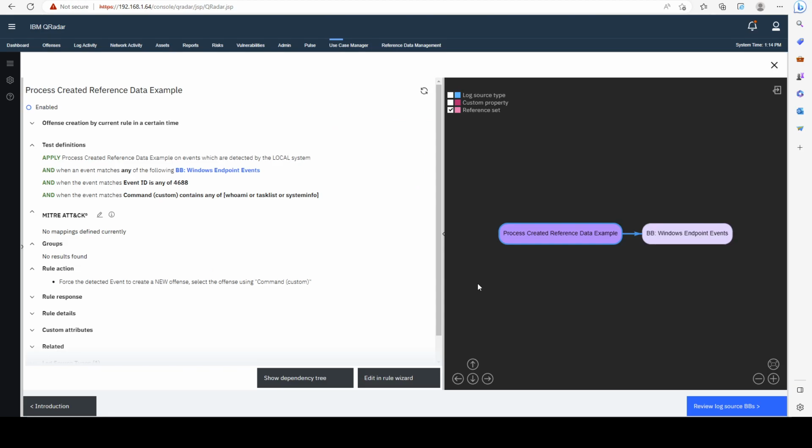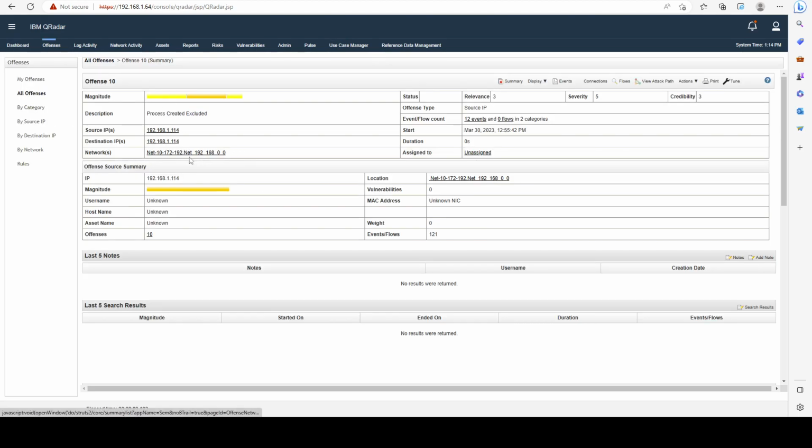So now I'm going to send some process created events from my Windows machine to QRadar, and we're going to see how it behaves in the context of excluded usernames. So I'm going to pause the video for a few seconds, and I'll see you guys again when I have some information to work with.